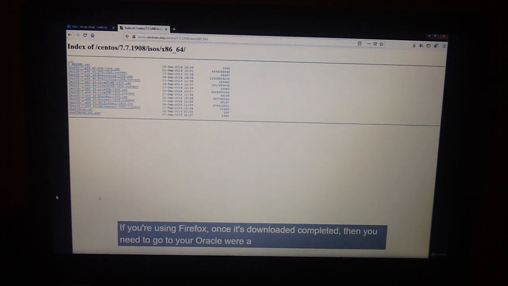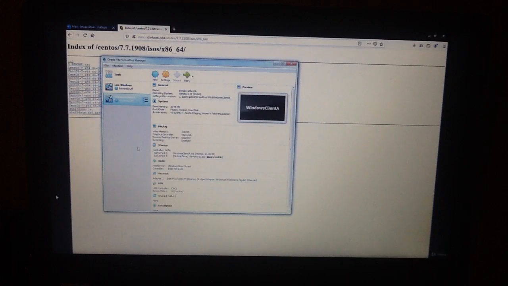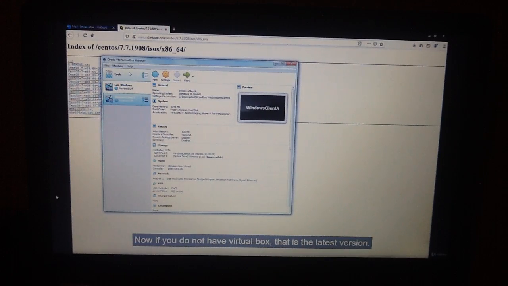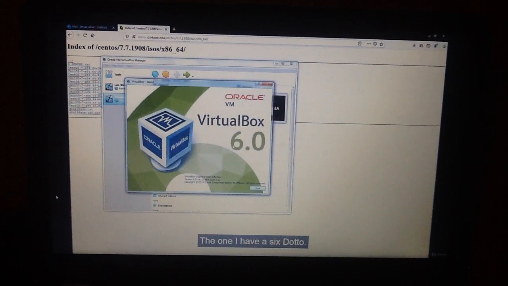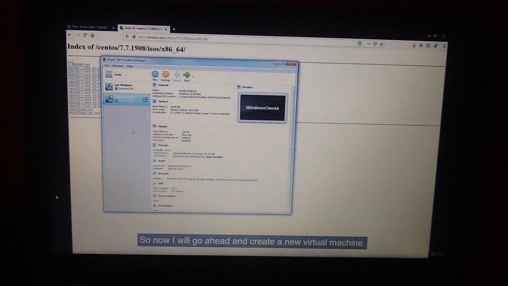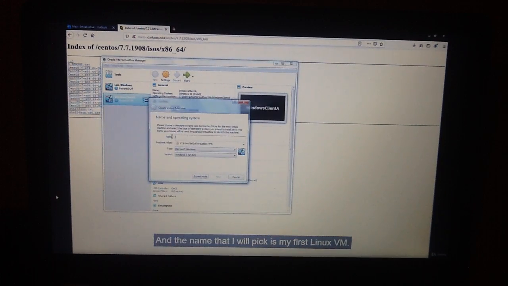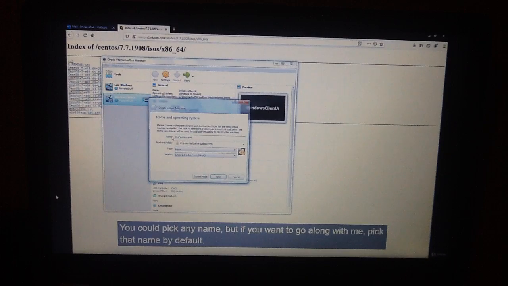Once the download is completed, you need to go to your Oracle VM VirtualBox. Now, if you do not have VirtualBox, get the latest version. The one I have is 6.0. If you do not have 6.0, I would recommend that you upgrade to the newer version. So now I will go ahead and create a new virtual machine. I'll click on New. And the name that I will pick is My First Linux VM. That's just the name of this virtual machine on the VirtualBox. You could pick any name, but if you want to go along with me, pick that name.